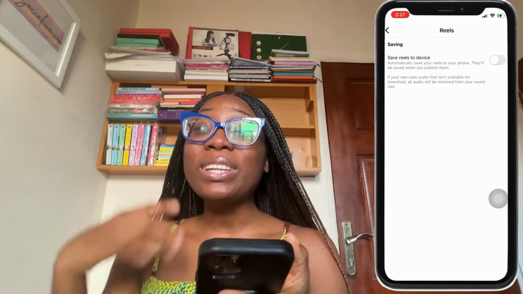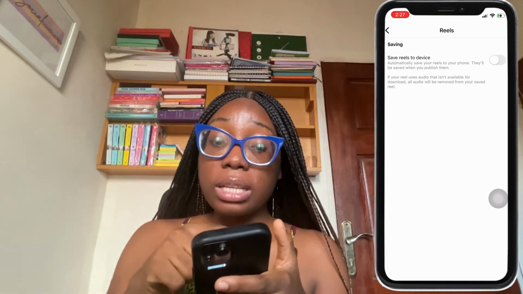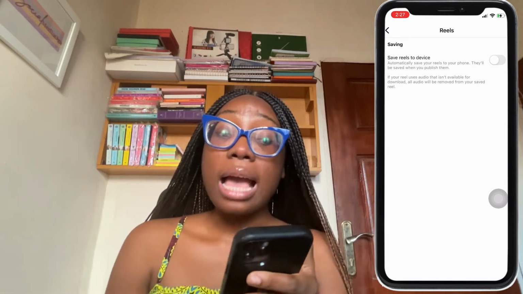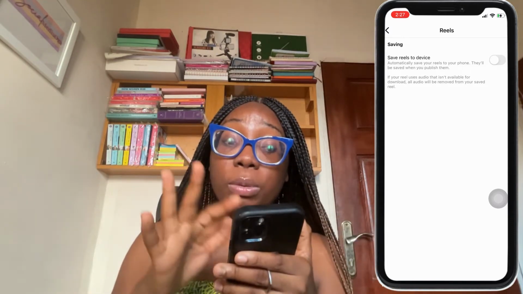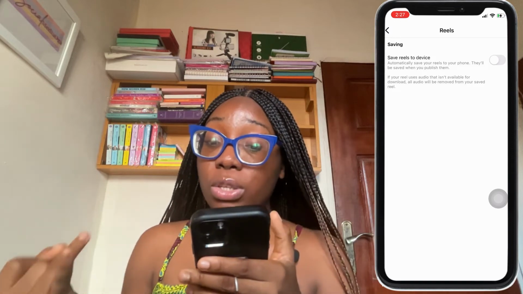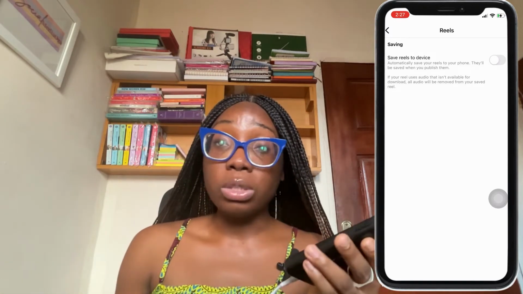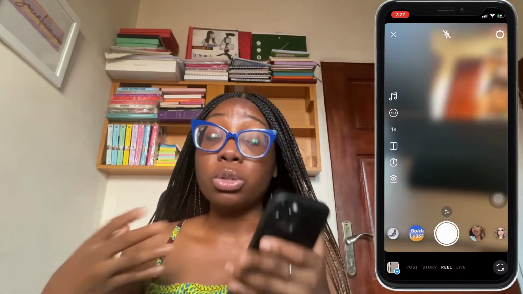But yeah, now a lot of people don't know that you can save Reels automatically to your device. So when you come to the Reels part of the settings, you can automatically save your Reels to your phone, and they'll be saved when you publish them. So it's only when you've published your Reel that you'll be able to save it to your phone. If your Reel uses audio that isn't available for download, it won't download it with the audio that you got from Instagram. So if it's like maybe original audio, then you can download it.